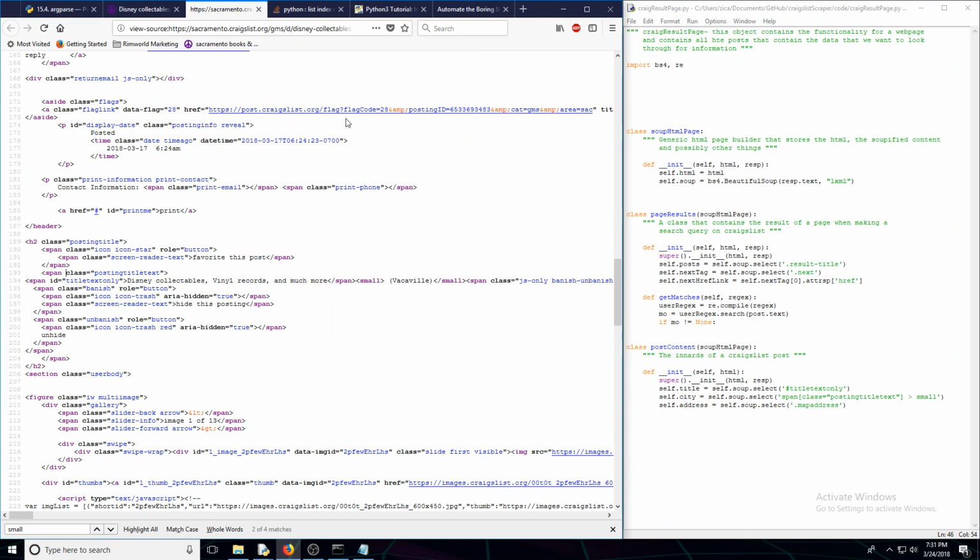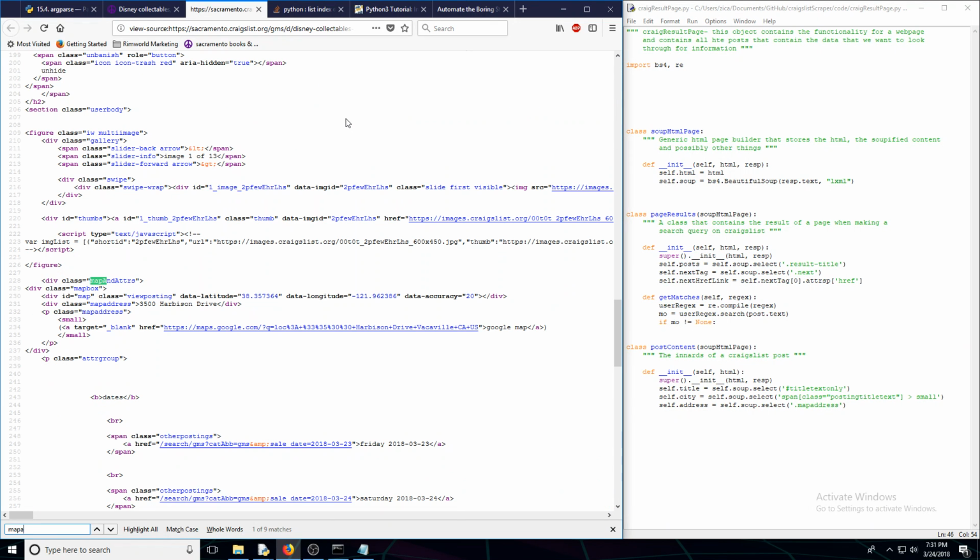So let's come to here, search for Control F, map address. See, there's two things with a map address. Let's see, I want the one called div with a class type of map address. See that? So I want a div tag with a class attribute of map address.